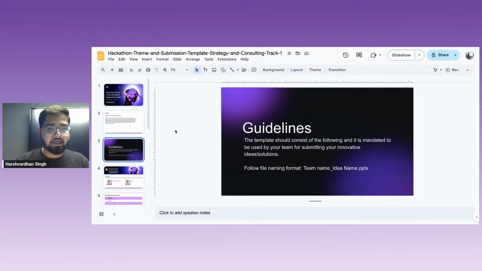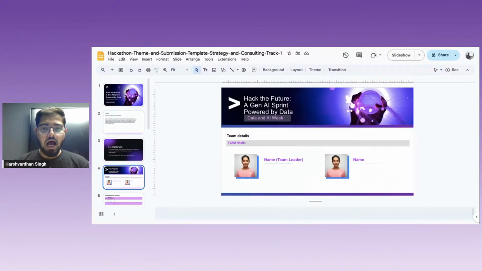Now, here are the guidelines. The template should contain the following, and it is mandatory to be used by the teams for submitting your innovation ideas. So you should follow this entire naming tag. The file that you're submitting should have your team name underscore the idea name. That should be the name of your PPT. How your PPT should look is also something that we have already mandated. You should follow exactly a certain way of how to provide us the entire slides.